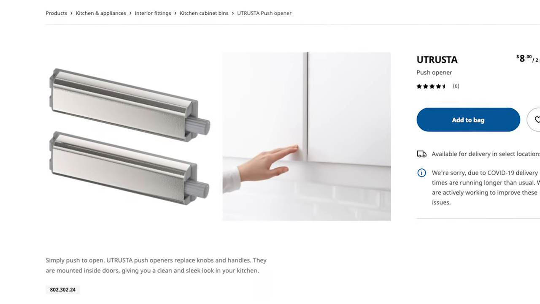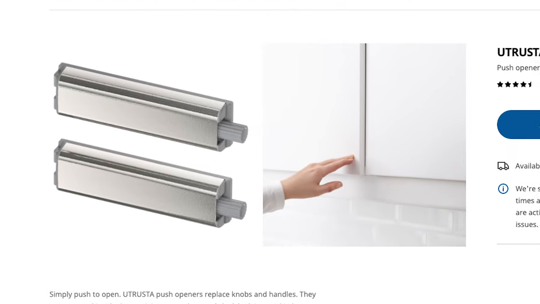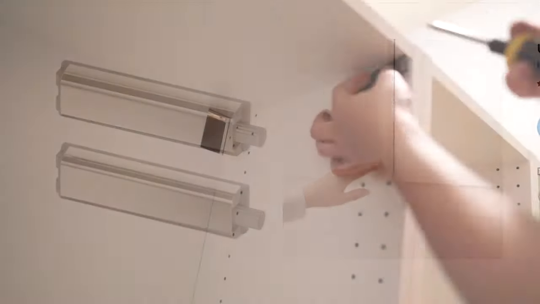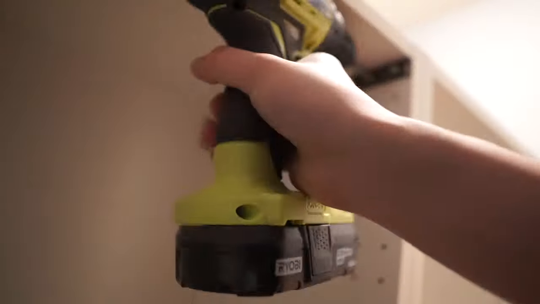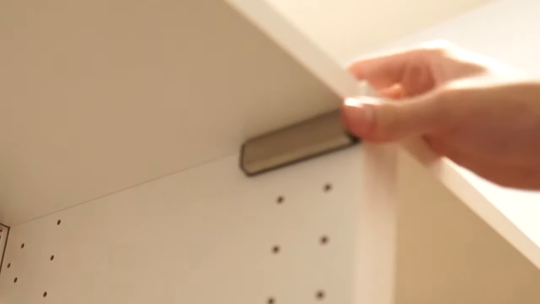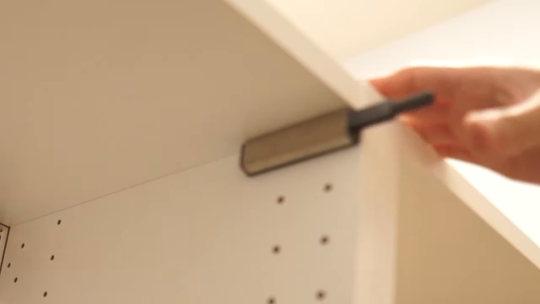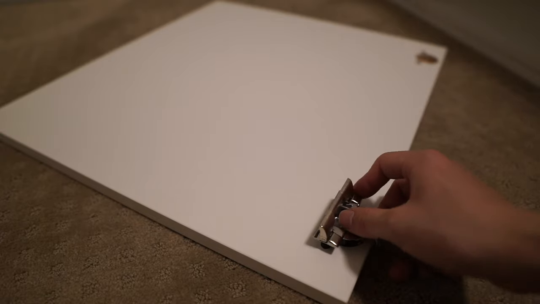Majority of the work has been done, but we're not finished yet. We need to install the doors and drawers as well as these IKEA push openers. With this push opener, you don't need a knob or handle for your door. You can simply push to open and then push to close. Now let's get started to install the door.